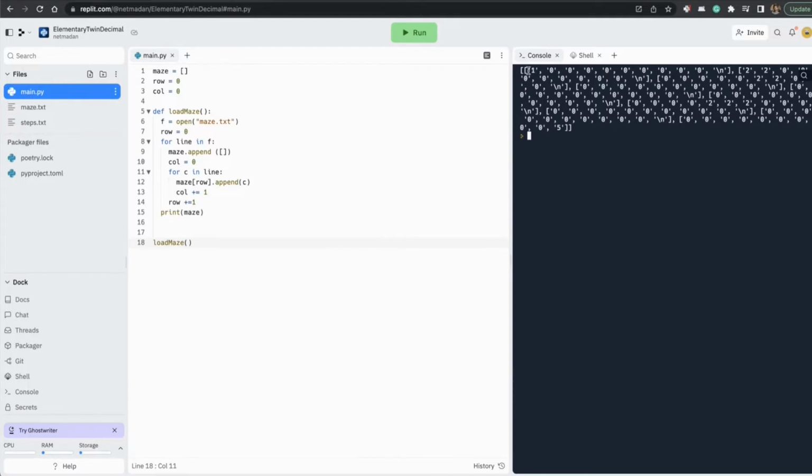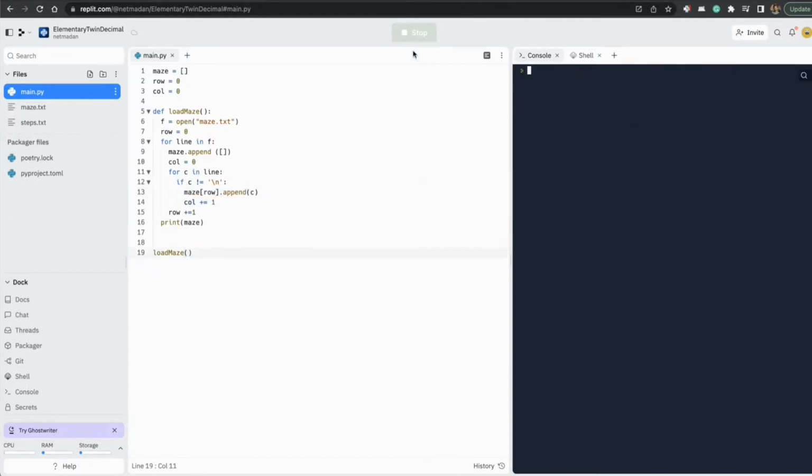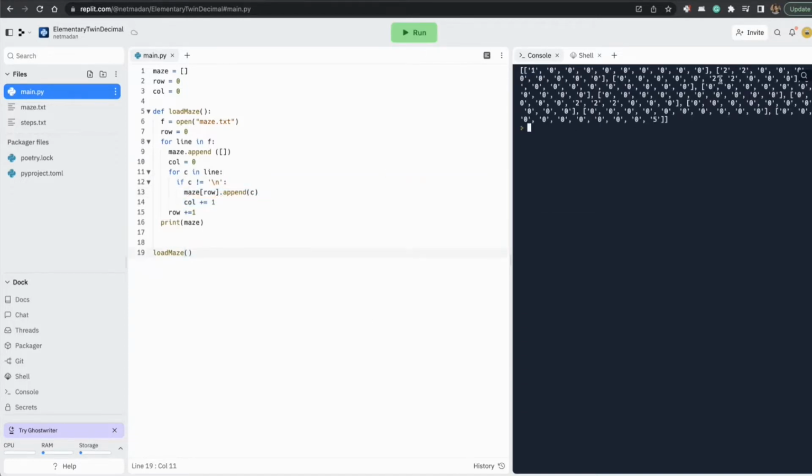So we have our maze as a 2D matrix. The only trouble is we have the new line character also showing up as the last element. We want to ignore the new line character. So let's add one if condition here. If c is not equal to the new line character, only then will we add it into our maze. So now if I run it, we have a 2D matrix.